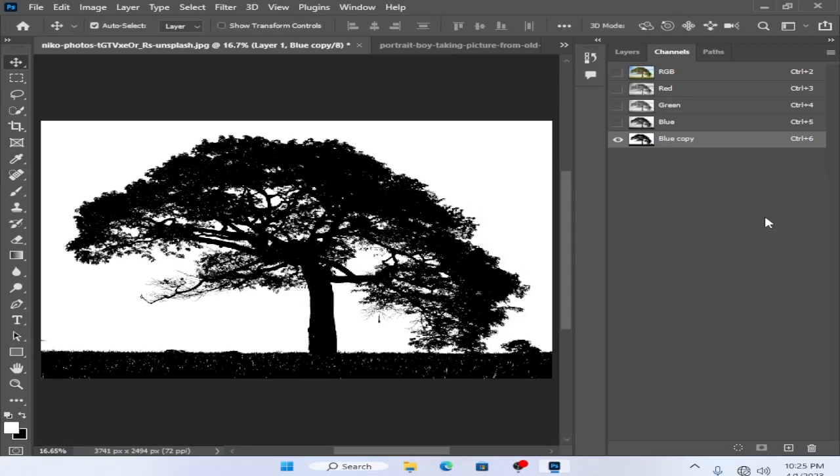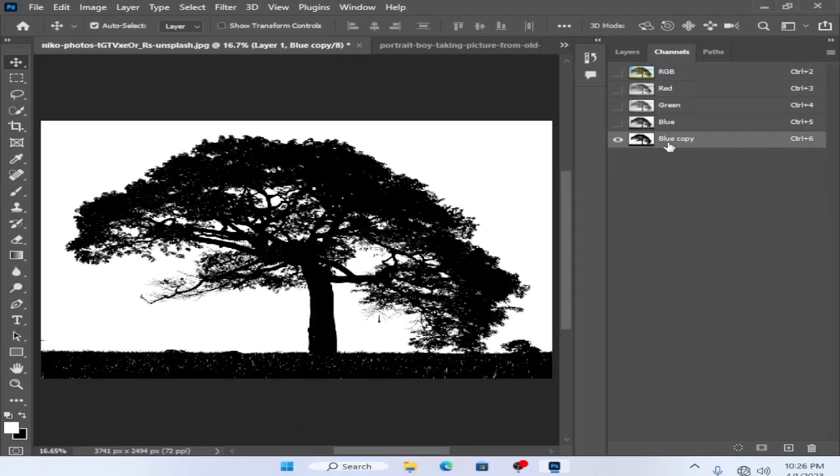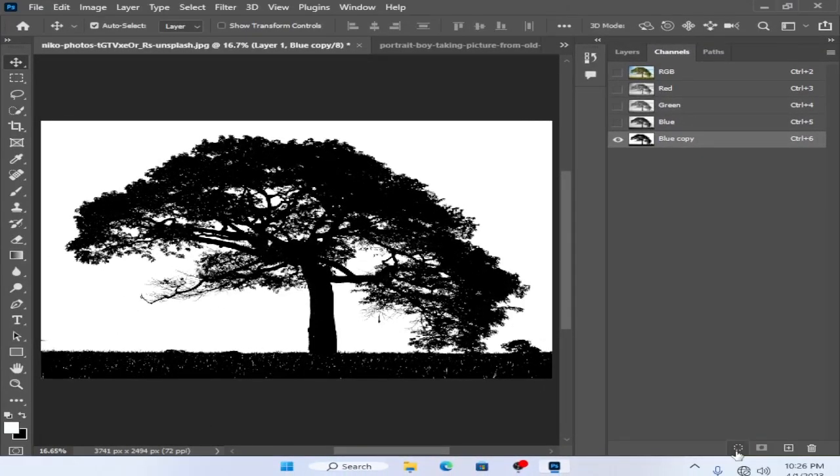So we have to invert the selection. How do we do that? First, make it a selection. There are two ways. You can press Ctrl or Command and click on the thumbnail of the blue copy channel. Or you can simply select the channel that we have copied, blue copy, and at the bottom you can see this circle icon, Load channel as selection. You can click on that. You can use either method.